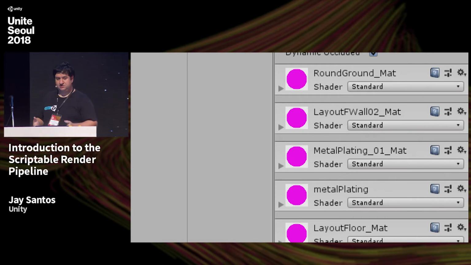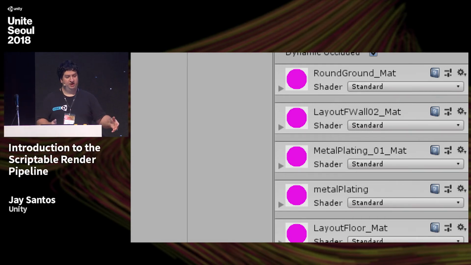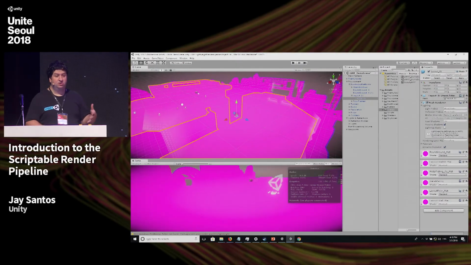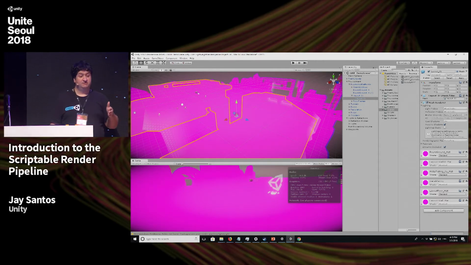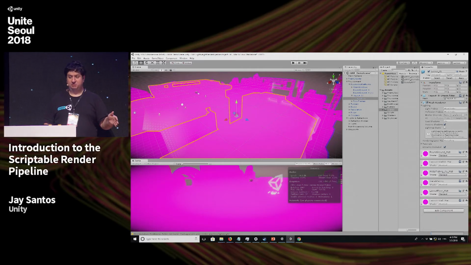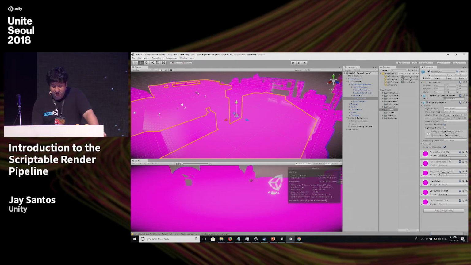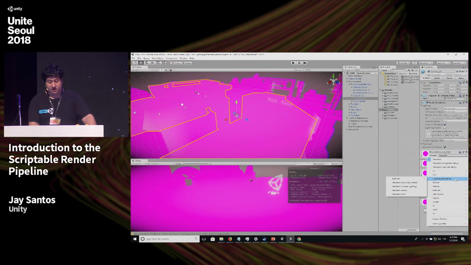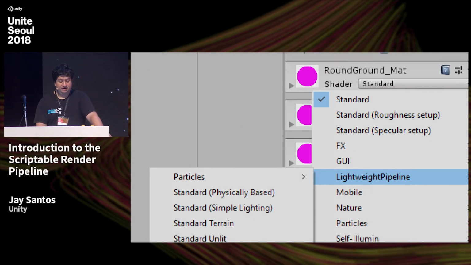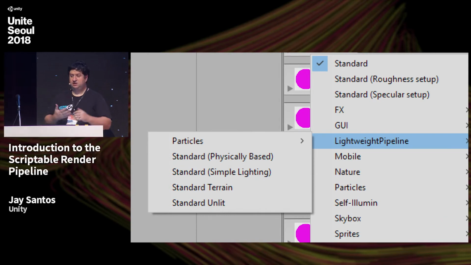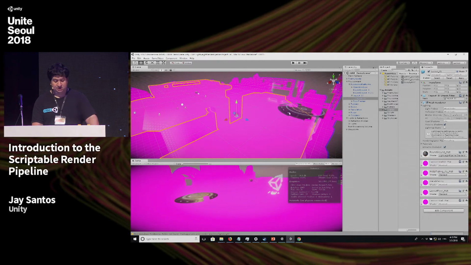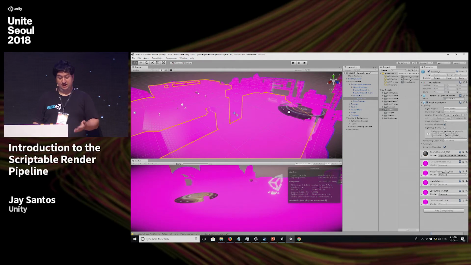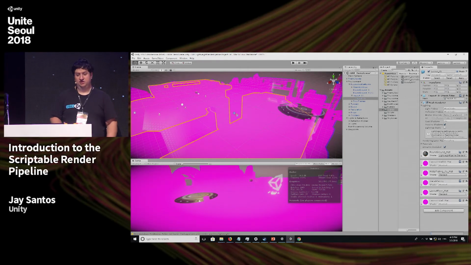And the standard shader itself is not compatible with LWRP. But as I said, when you install the lightweight render pipeline, a set of versions of the standard shader that are compatible with LWRP are also installed. So all I need to do is click here on the shader, and you have an option here that says lightweight pipeline. And over here you have several versions of the standard shader that are compatible with LWRP. So if I select this material here, and I select my lightweight version of the standard shader, you can see that now my object is being correctly rendered, right?